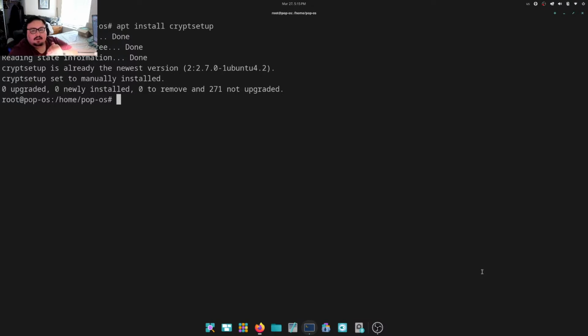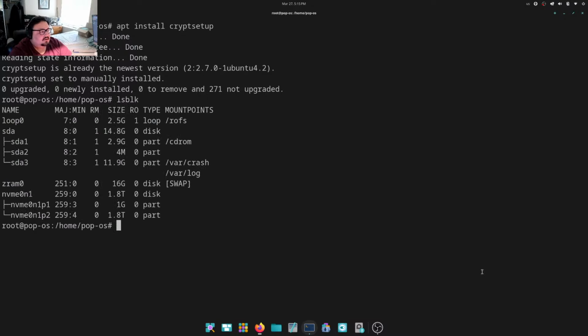So we're gonna do something else, which is we're gonna format those partitions we got. mkfs.fat -F 32 /dev/nvme0n1p1. So that's the first partition, the 1 GB partition.